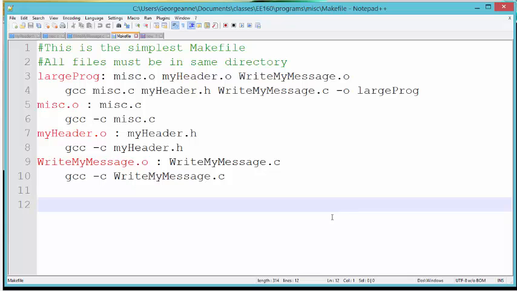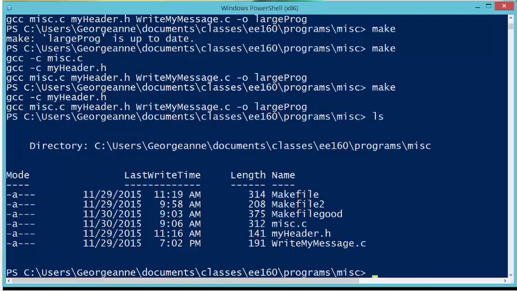This is the makefile. If I go and look at my console window, command prompt, I see miscellaneous.c, my header.h, writemymessage.c, and I have a thing called a makefile right here. And these other ones, makefile2 and makefilegood, are just other things that I'm going to show you later in this video. But you have to call the file a makefile. And when you call the file a makefile, then you can run it by just typing make. And that's what I'm going to do.